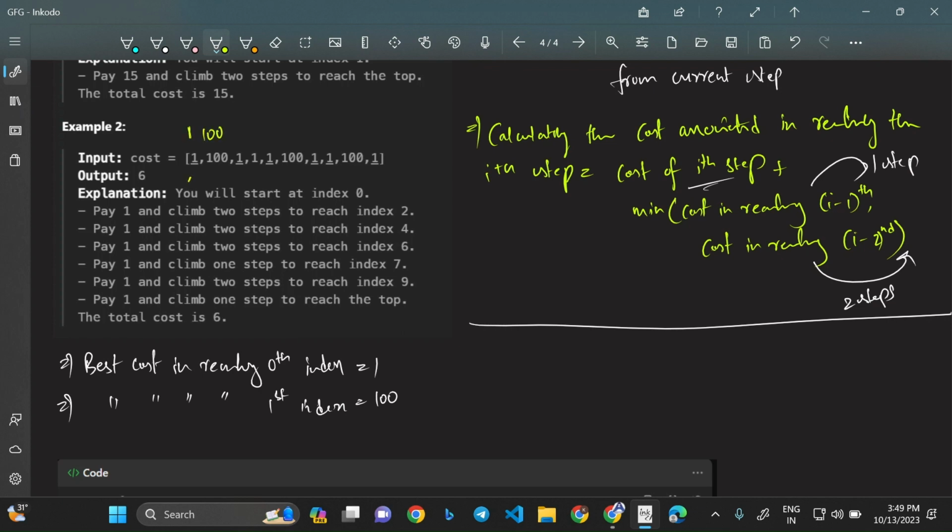I'm writing it here, and these are the indexes: first index, second, third, fourth, fifth, sixth, seventh, eighth, 9th. So these are the indexes, and this is the updated cost array.